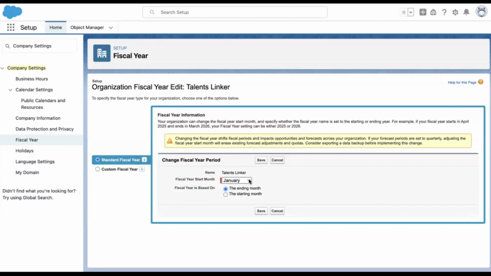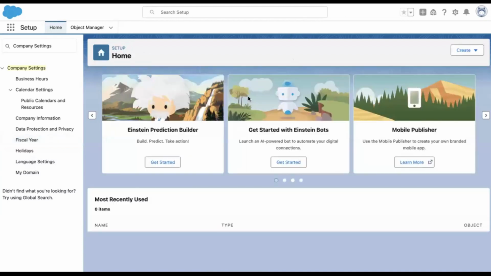Then let me go back to the standard fiscal year. As you can see, I can make it March. That means 2025 is going to end by February 2026, depending on the month you set it to be. When you are done with that, you just click on save. That's it. That's how you can set up a fiscal year on your platform.